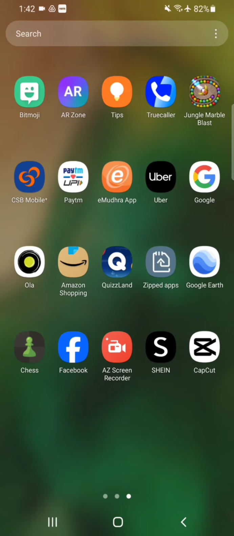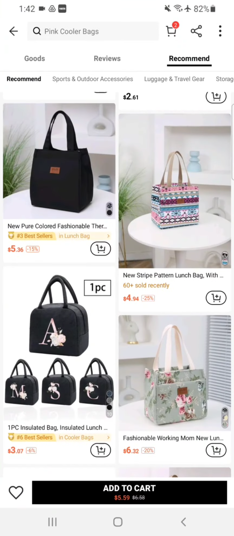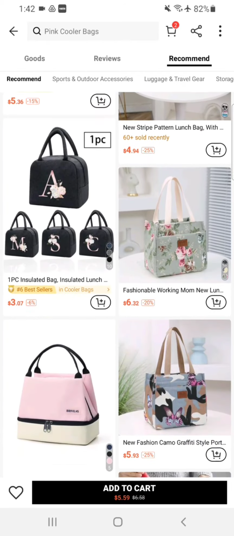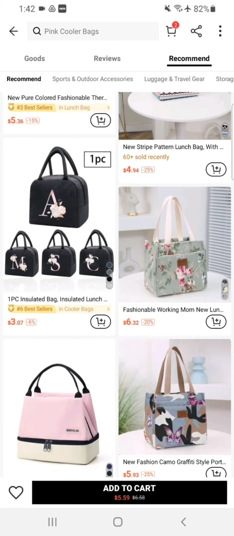In today's video I'm gonna show you how to use your points on Shein. So firstly, open the Shein application on your mobile device. Now once you come here, make sure that you are logged on to your account. Now you can search for any items you wish to purchase, or you can select any of the items given on your home page in order to proceed further.